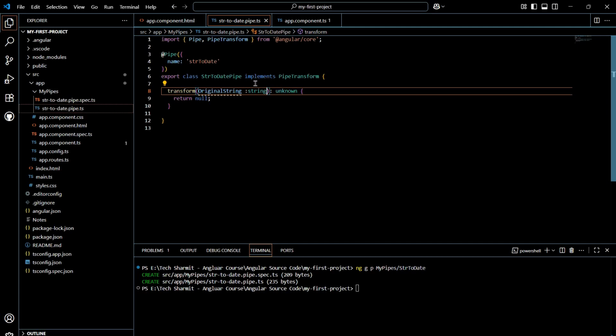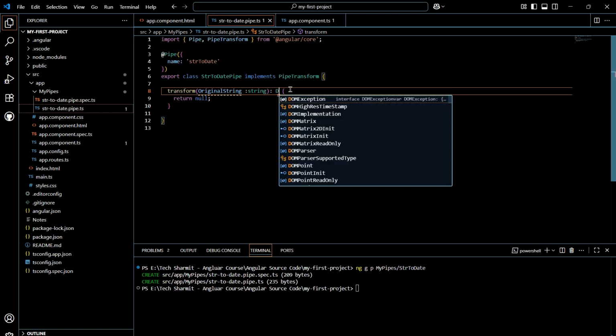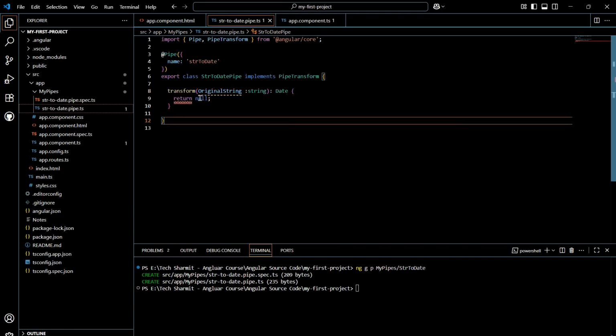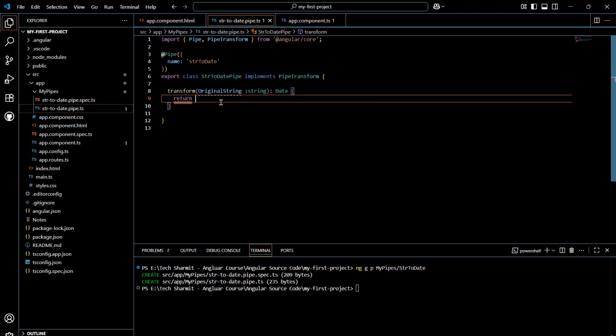Perfect. So one thing is clear, that from this transform method we are receiving the string in the form of the original string variable. Then after performing some operation, we are sure that we will return something as a date. So let's change the data type to date. Right now it is showing an error because we are trying to return null, but that's not an issue. We will write the logic here.